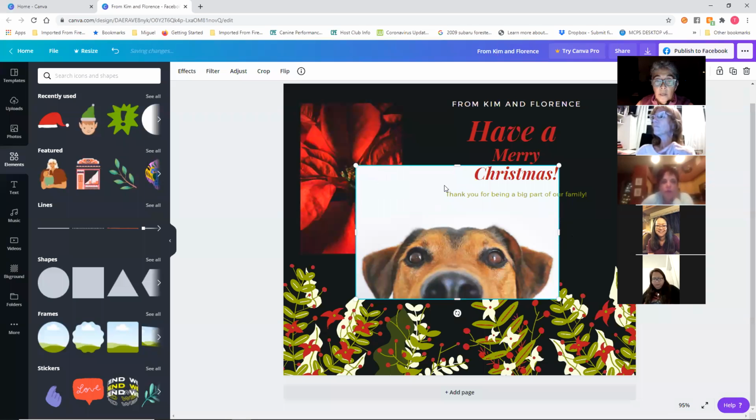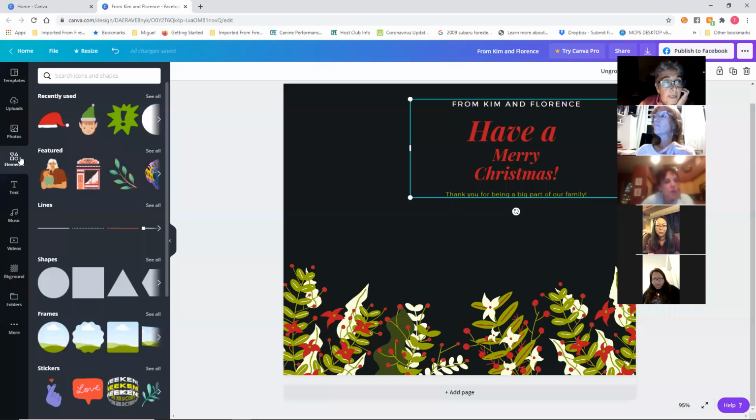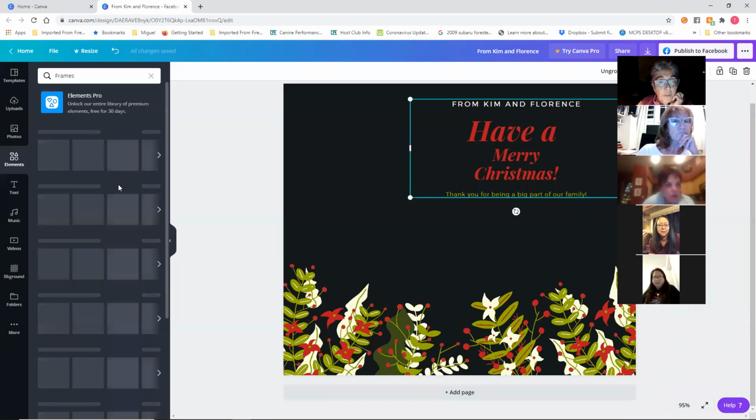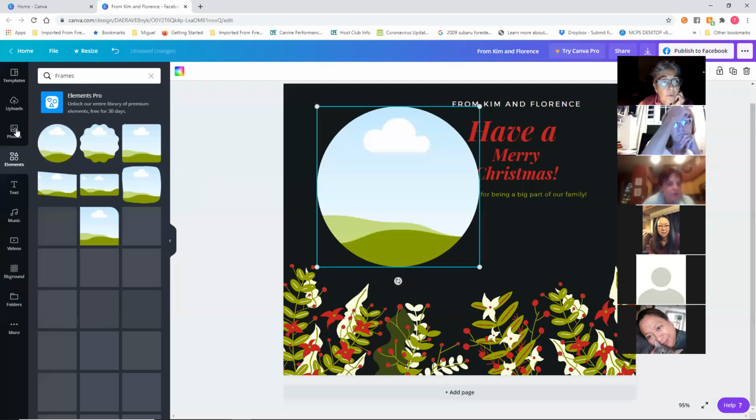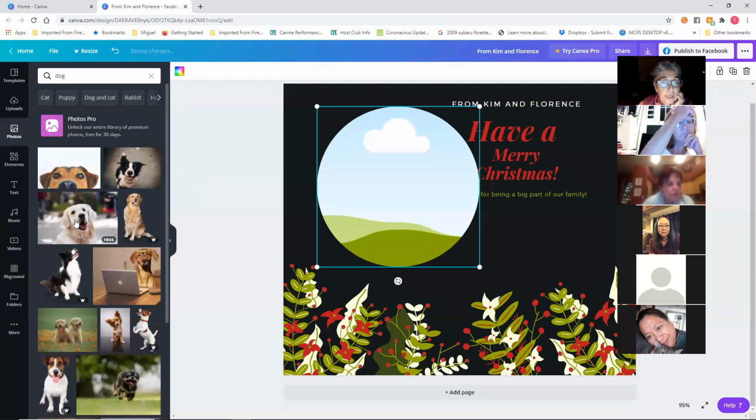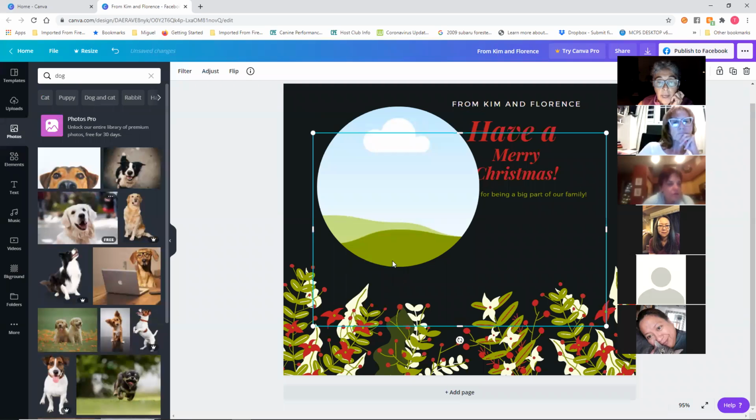So here in Elements, there's something called frames. You see these frames here? The frames allow you, so I can import this, and now I can go to any picture. So let's say I like this dog. And it will squish it in that circle.